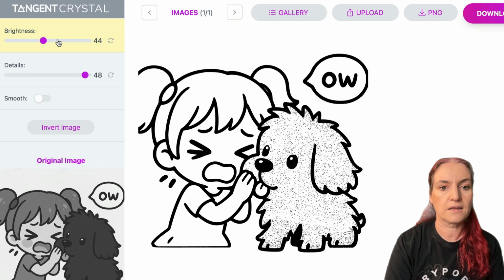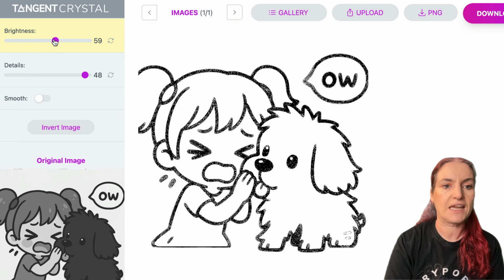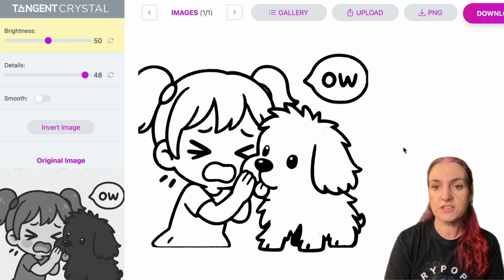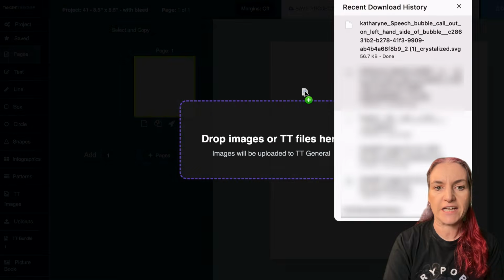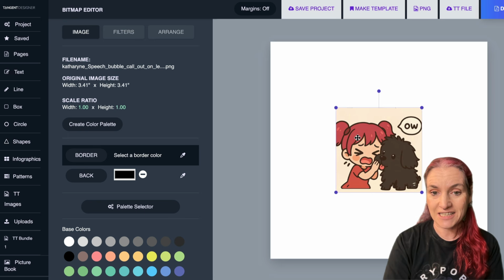Dog's still black. Oh, it's getting better. It's getting better. Okay, now the lines start to get blurry. So let's adjust that. This looks great. I'm going to download this as a vector image. And we're going to go back to our project in Tangent template. And first, I'm going to drag in the original picture. There it is. That's the ChatGPT picture that I fixed slightly in Midjourney.